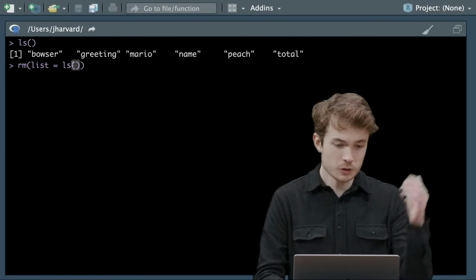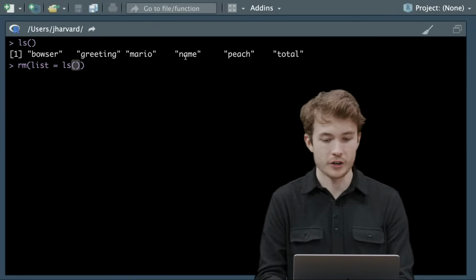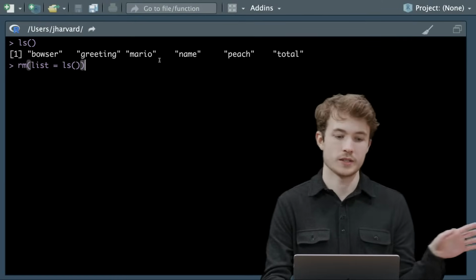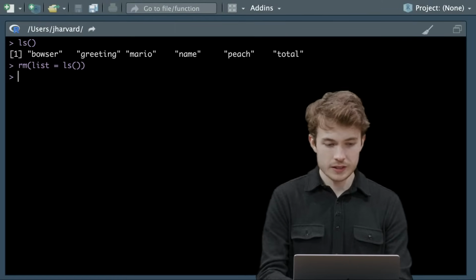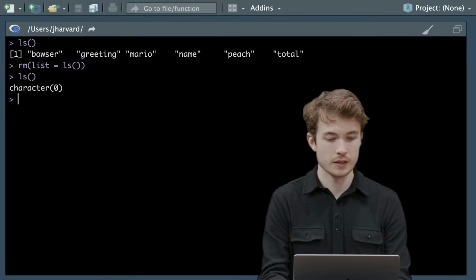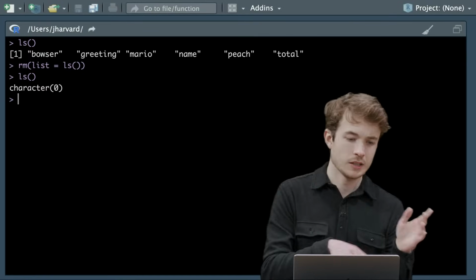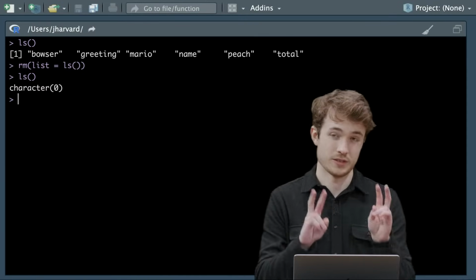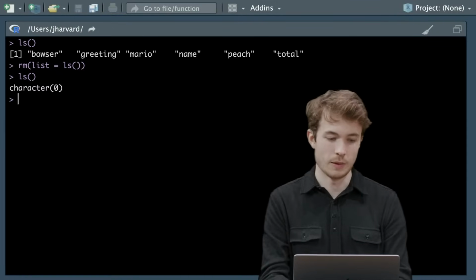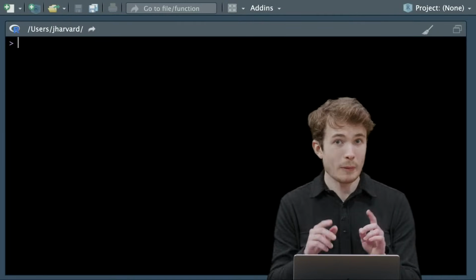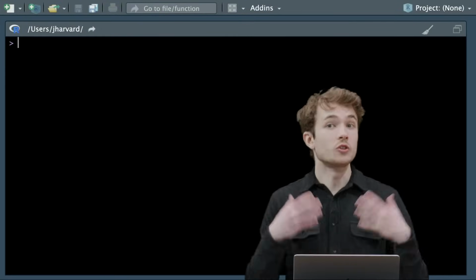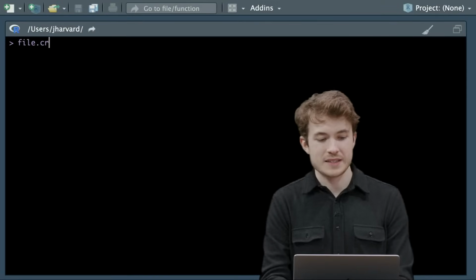That is, it will include Bowser, greeting, Mario, name, Peach, and total, all of these prior objects I no longer want anymore. So I'll hit enter on this, and I'll type ls again, and now I'll see character(0), which basically says there's nothing here right now. There's an empty vector, nothing at all in my environment. So now my environment is clean. There are no objects here. Let me actually create a new program, one called tabulate.